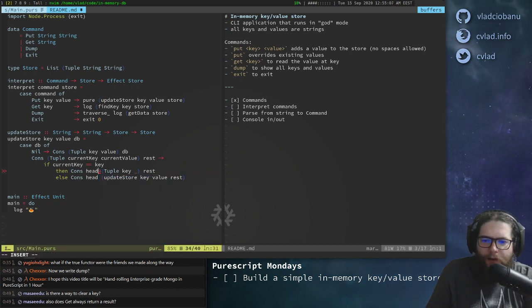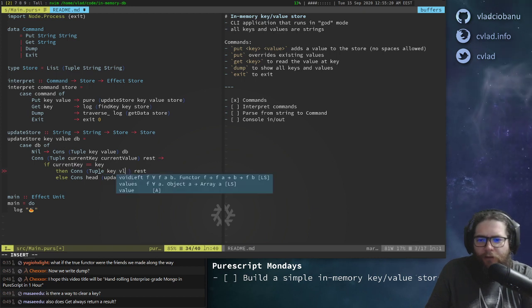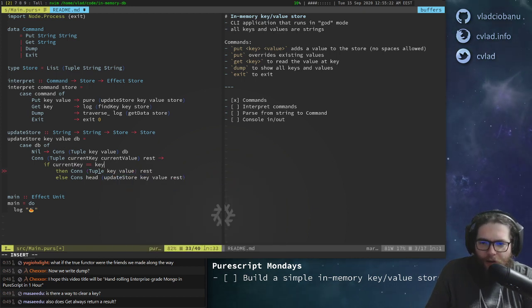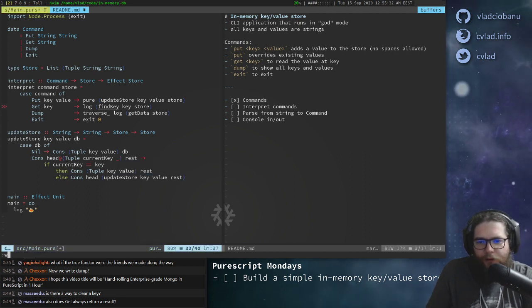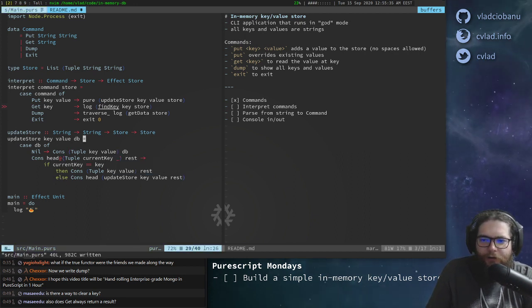Wait, is this not a thing? Okay, never mind, doesn't matter. We can do value here. I don't think we can call this key actually. Wait, never mind, that's fine. Key value, this is correct actually. And then we need to do, wait, I think this is where I went to type head. Right, and then we don't need this anymore. Right, so let's review this right now, right?